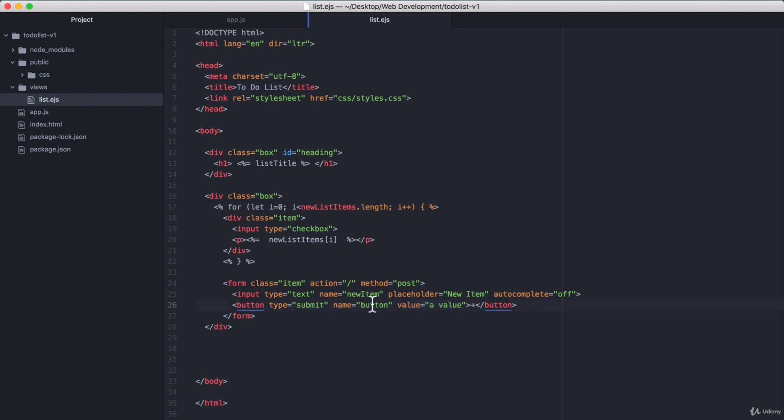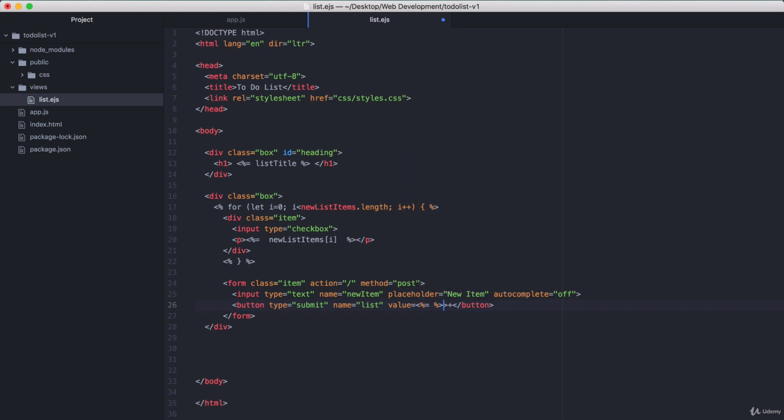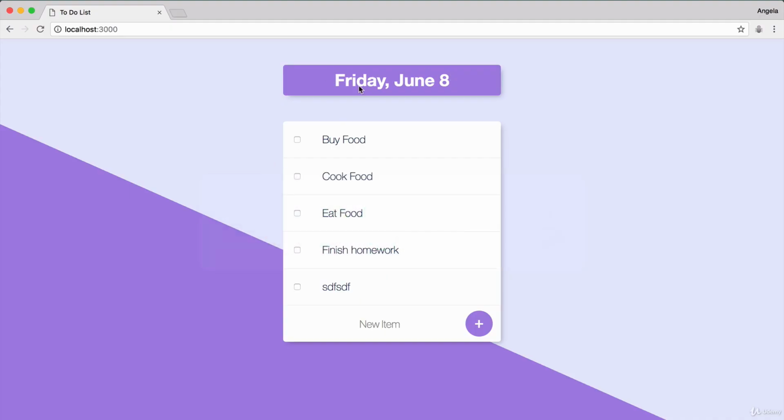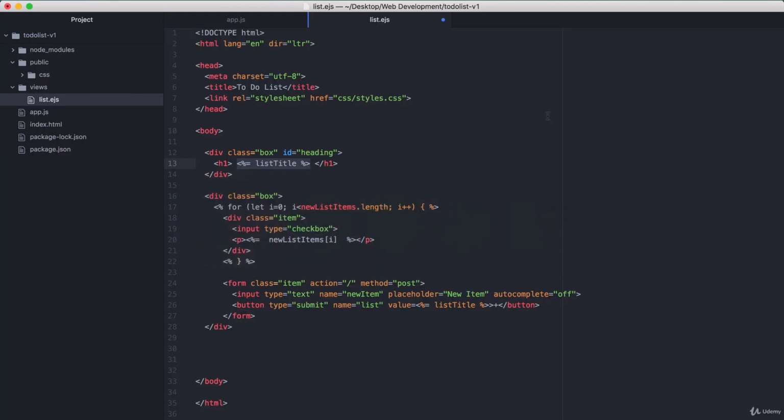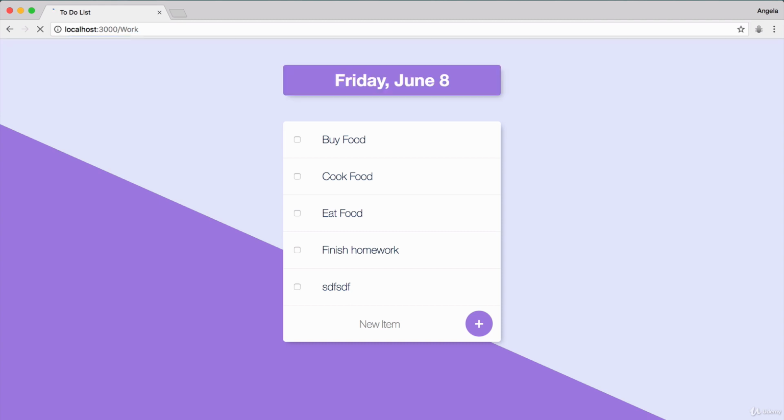So what we can do then is change the name of our submit button to list, and we can change the value to something dynamic using EJS. So we can say the value is equal to something dynamic that we're going to insert here, and we can change this to the list title. That's the thing that we're getting from the server that we're going to put at the top of our list as the title.